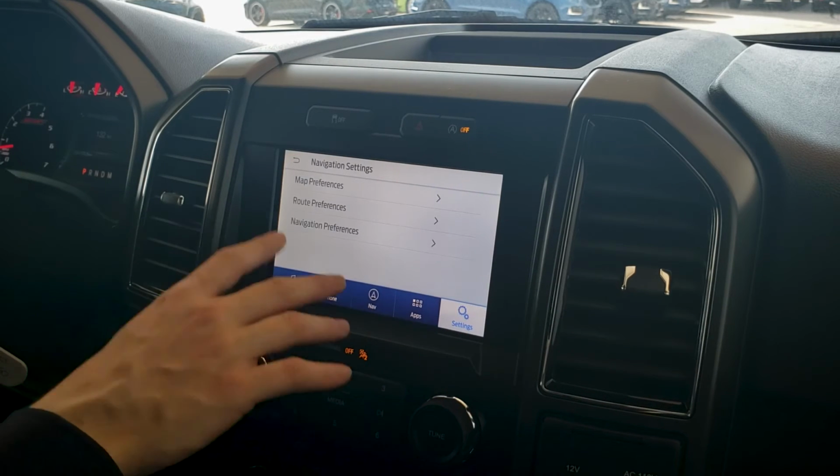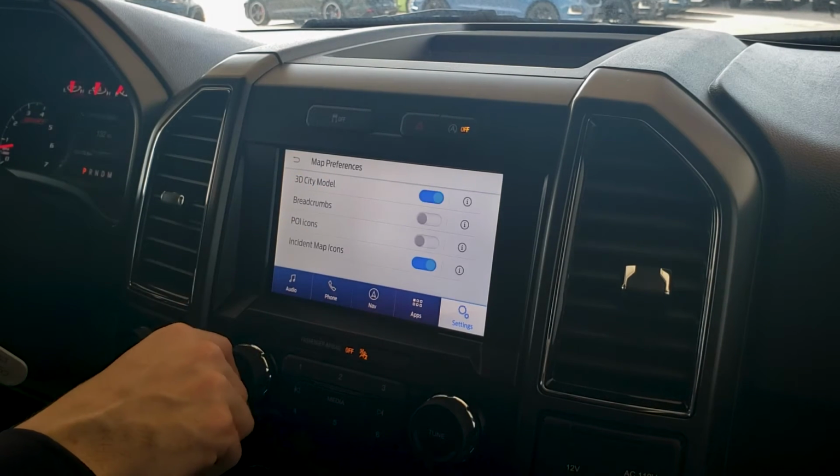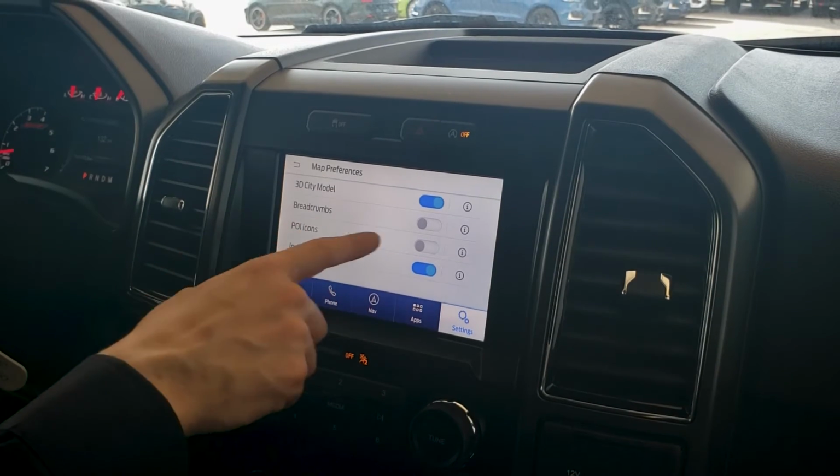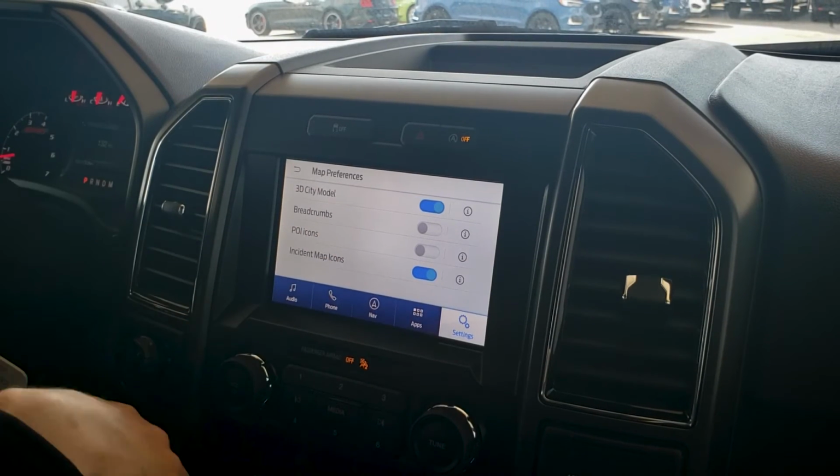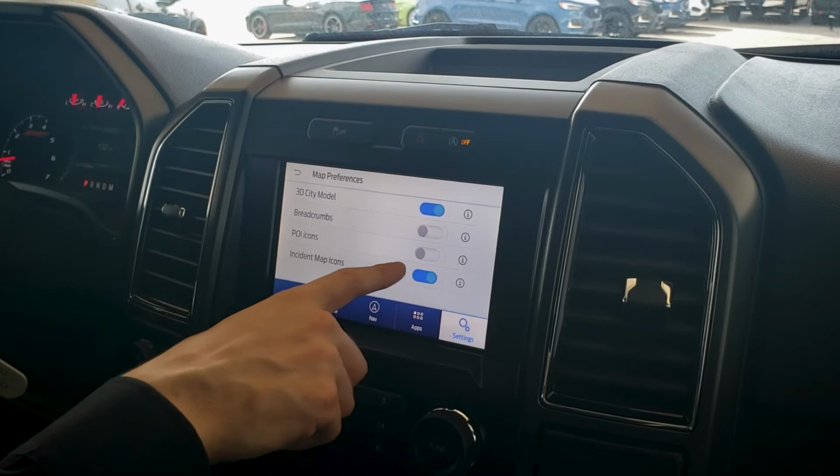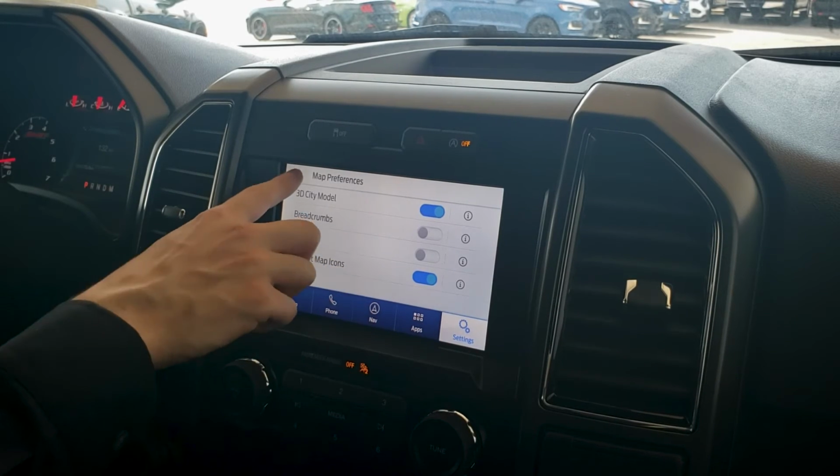So as we get into the nav settings, we've got map preferences, which are going to be things like, the big one will be the point of interest icon. So that's going to be when gas stations and coffee shops and things like that show up. It's just a matter of personal preference there.